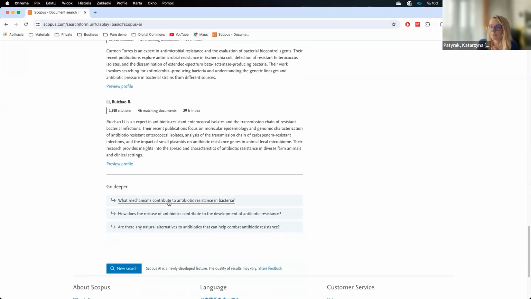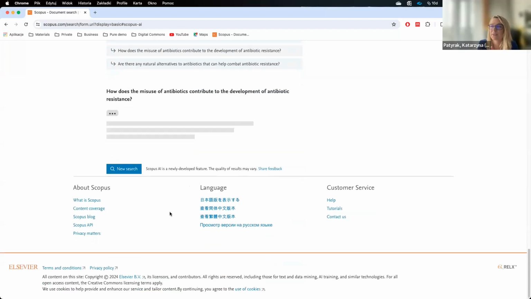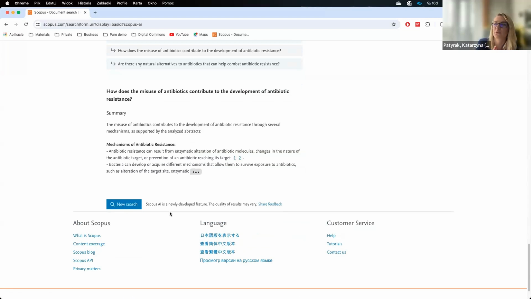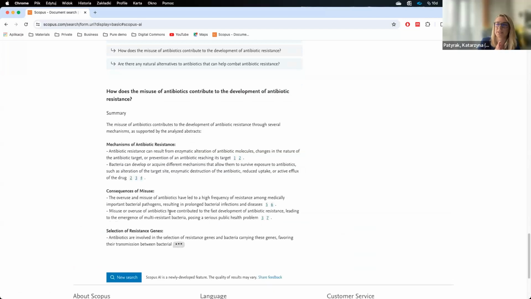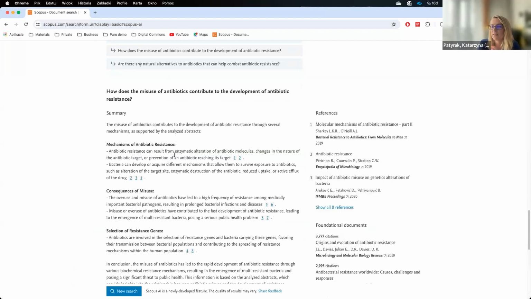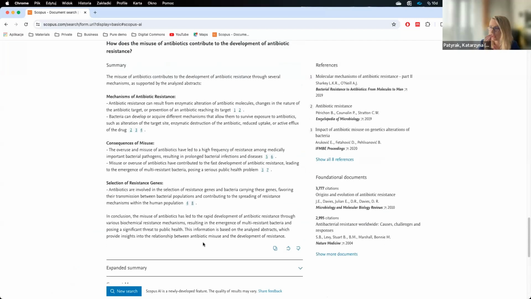And then we have the deeper questions, which I believe are quite relevant, especially this one. How does the misuse of antibiotics contribute to the development of antibiotic resistance? And then you are getting additional questions and you can dive deeper and deeper.